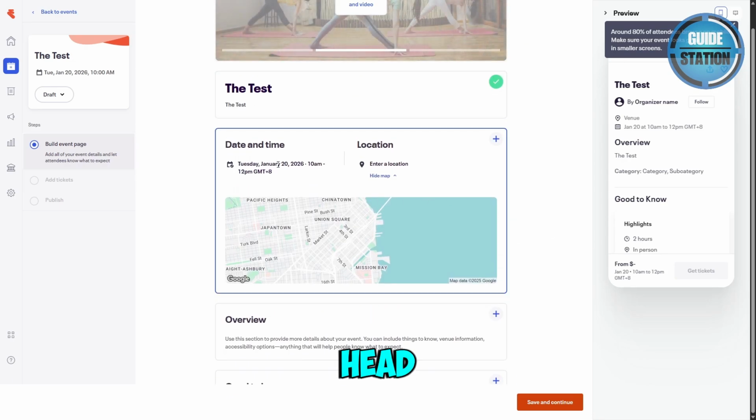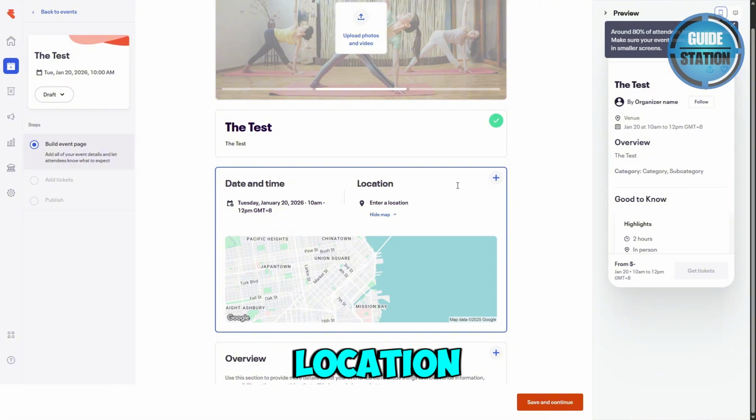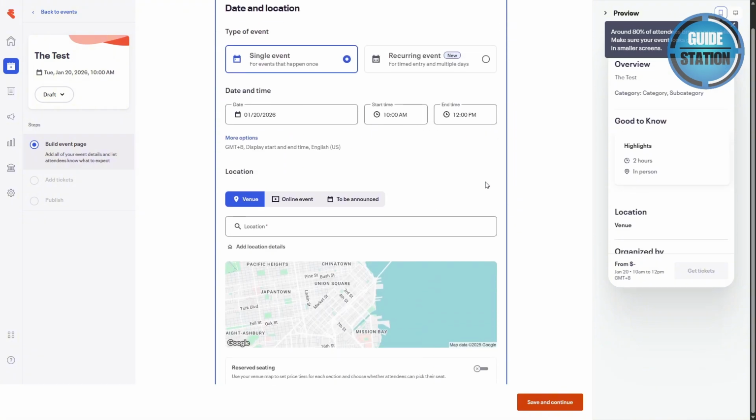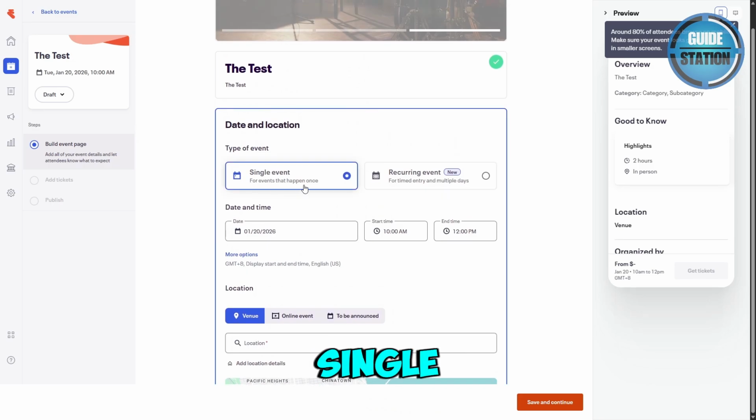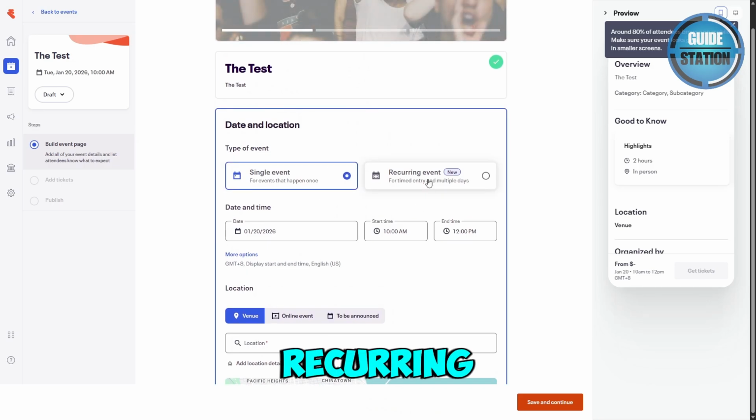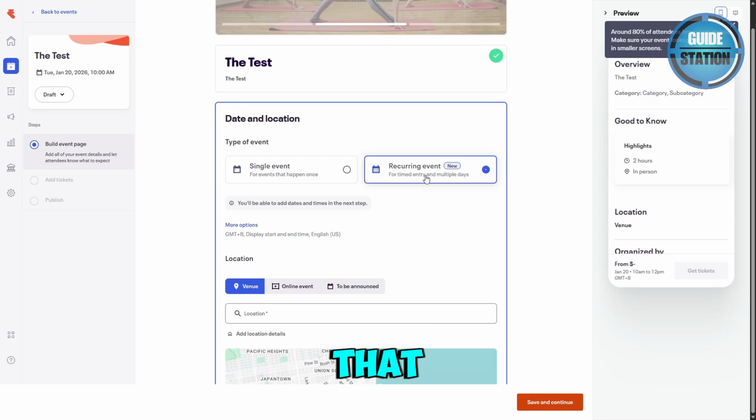Now, head to the date and time location. What you want to do here is you want to click this plus icon. And then instead of choosing single event, you want to choose recurring event. This is for the multiple days or multi-date event. So let's go ahead and click that.